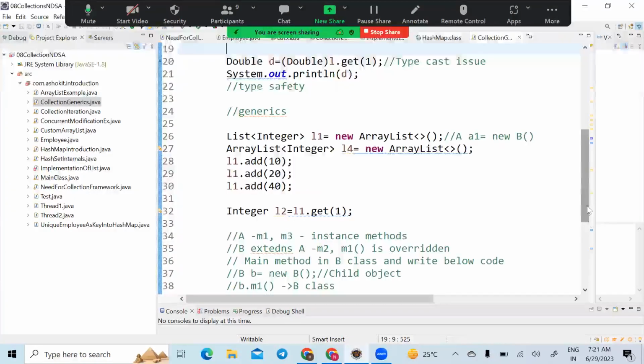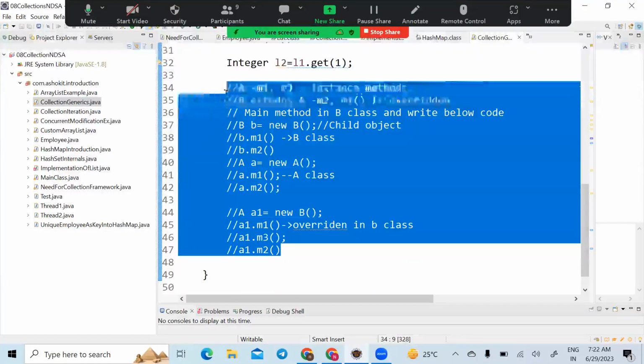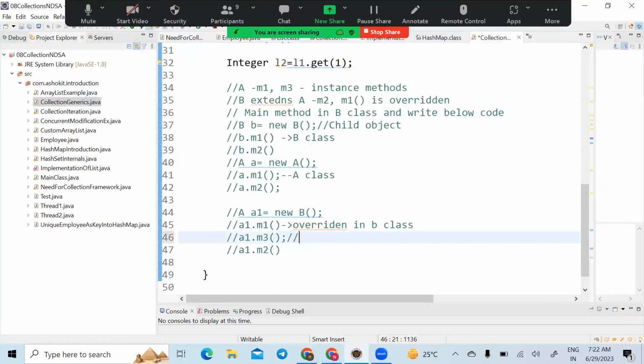And have you also tried this example? Yes, sir. Now, what is the output here? First we will get M1 of B, then M2 of B. Now I am talking about A1.M3. What is the output? M3 of A. Will it work or will it give a compilation error? A1 equals new B, right? Yes. A1.M3, we will get M3 of A. It will not give a compilation error. What about A1.M2? It will give a compilation error.